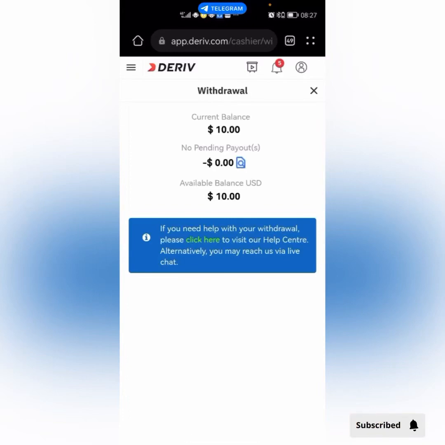When you're trying to withdraw with Deriv and you're facing this problem and you don't know what to do, you're stressed out, you're worried that you might not get your funds. So the simple way for you to do it is to activate a new payment method so that you can be able to withdraw. I will show you in a few minutes how you can do it.